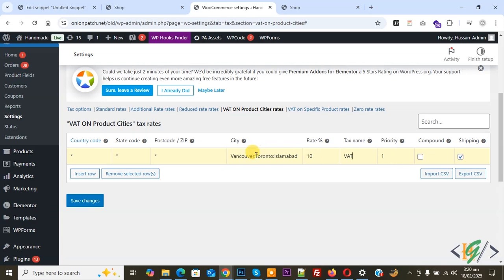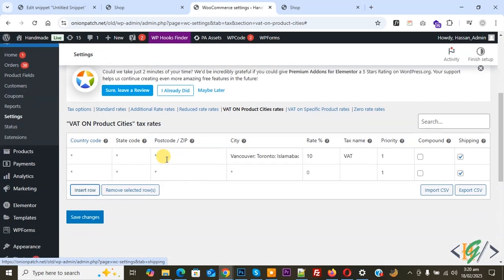So we are going to add one more row. So click on Insert row, and then again you can add city names. Now paste. So we added 4 city names: Orlando, semicolon, Madison, semicolon, Phoenix, semicolon, London. And then you can add the tax or VAT rate 20% for these 4 cities. Now add the VAT name, tax name, priority 1, shipping, and then click on Save changes. Now settings saved. So this is our format.